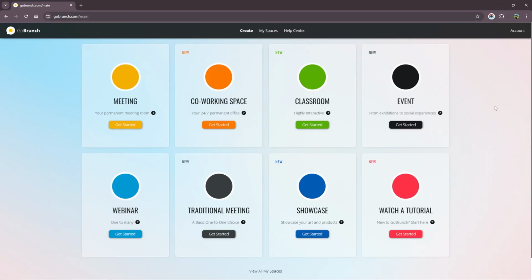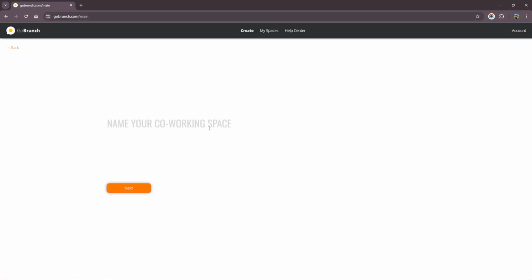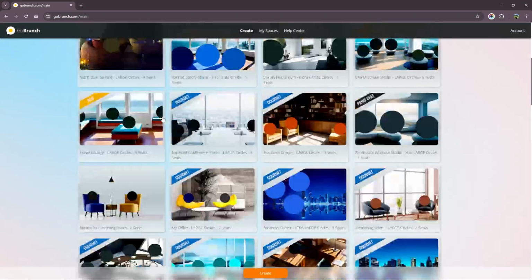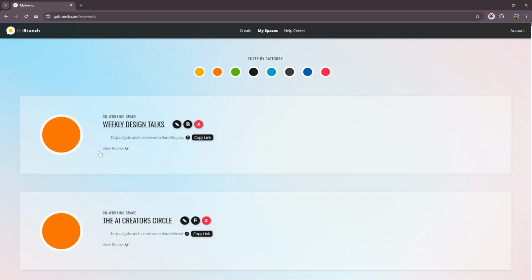Let's go to the beginning. Here, we're going to create a co-working space again. So let's click here and place the name of the community. Perfect, and we're going to follow the same steps as in the first community. Nice, now we have our new space created. Let's click here.